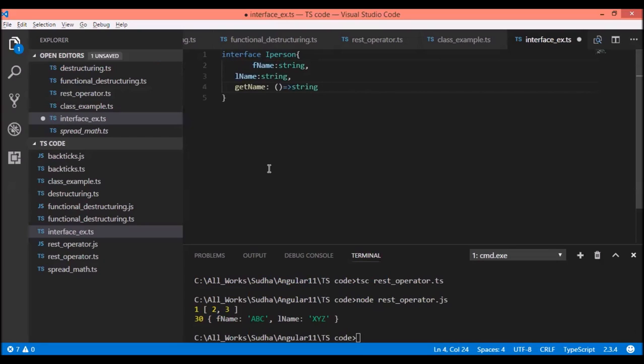So it has two properties: first name, last name, and a method getName. We have just declared the method. We haven't defined it, and we haven't initialized any value of these fName and lName. So we'll create a class which implements this interface.